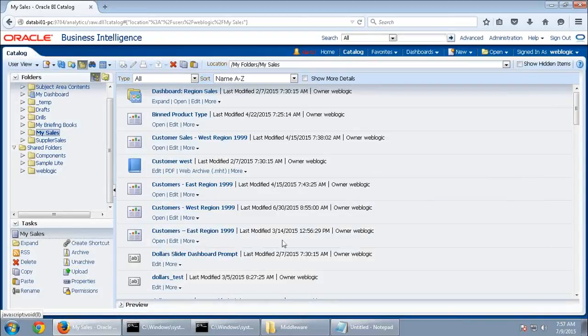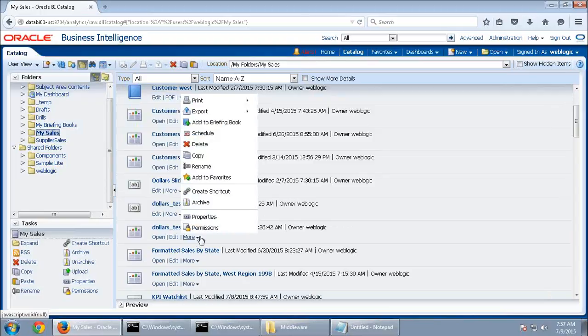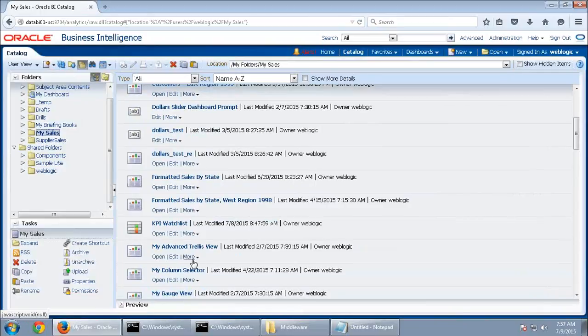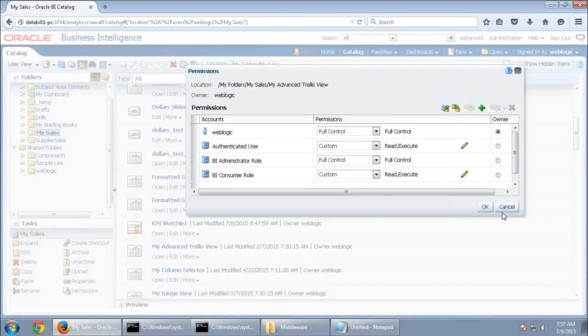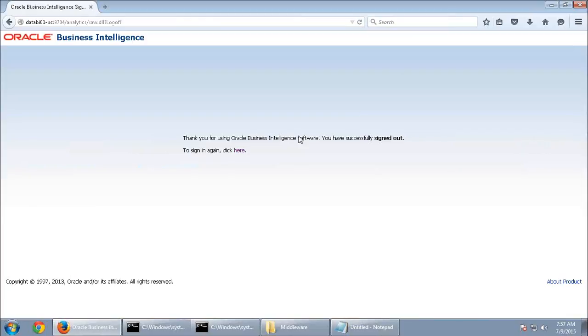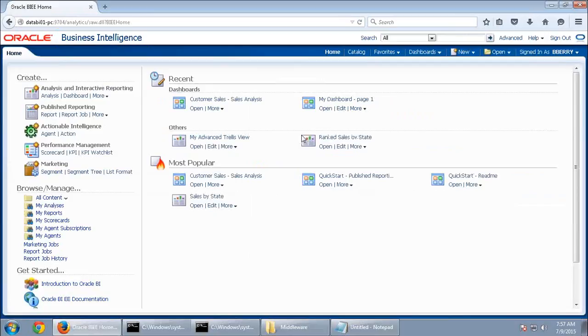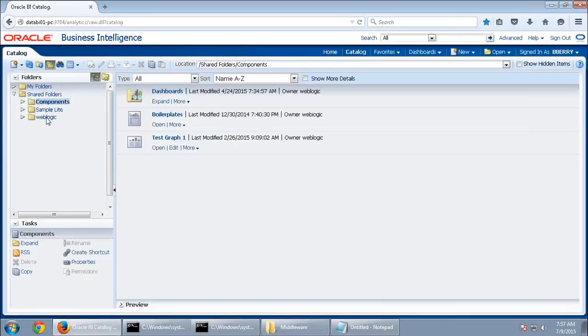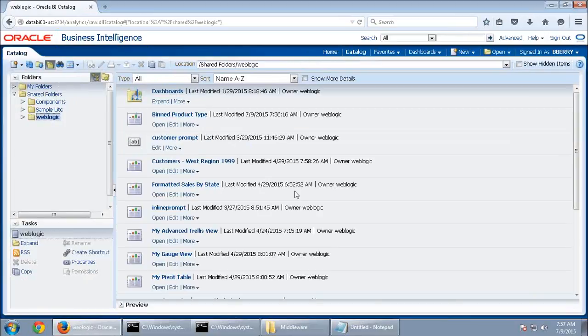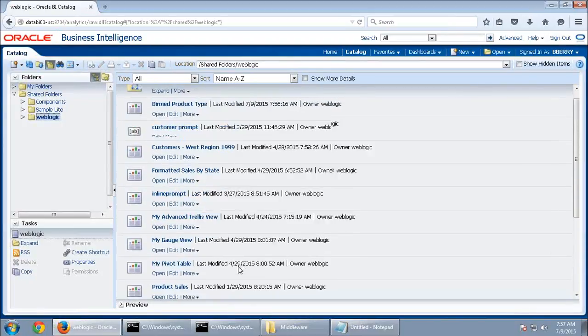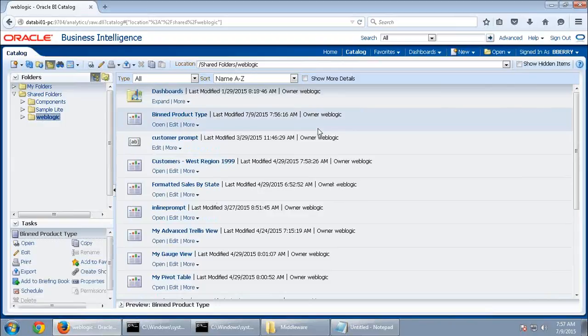Now observe any other thing. By default it is giving it for BI consumer, it is adding up, no issues. Now just sign out of this application, log in back as bberry. Go to catalog. I saved it under WebLogic. Just go to WebLogic. So do we have bin product type here? Do you have bin product type?